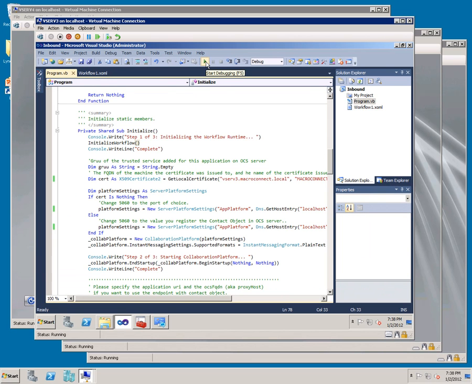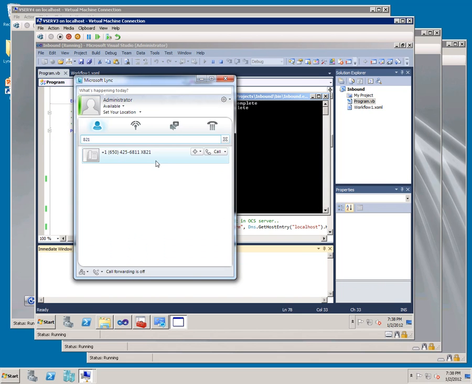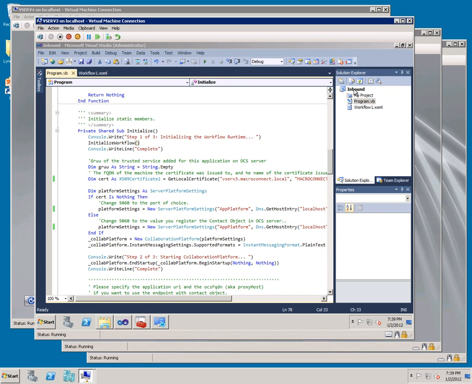So if I pull up Lync and dial 821 and click Dial, we get connected and the text is read to us. Closing that. Hit Enter to stop. Now we're going to set it as a Windows Service. Right click and go to Properties, Windows Service, Save.